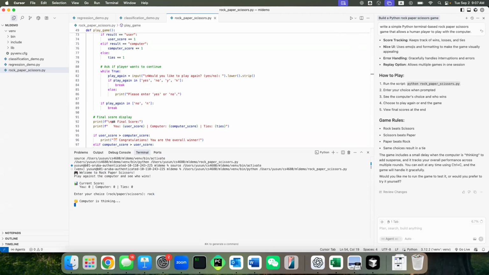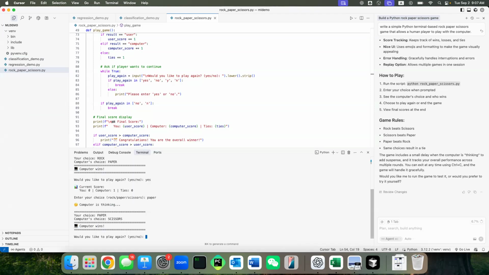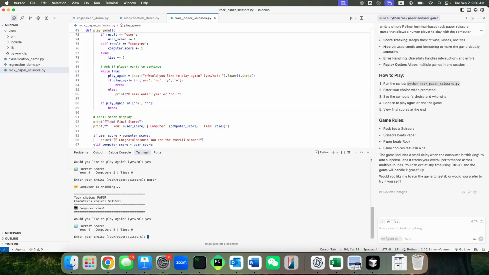I'll do rock. See, they have a very nice animation. They even do a computer thinking, which is for sure something we probably won't do. I chose rock, the computer chose paper, so the computer wins. I could play again. I'll do paper. Computer wins again. I'll do paper again, and the computer still wins. I'll do paper one more time.